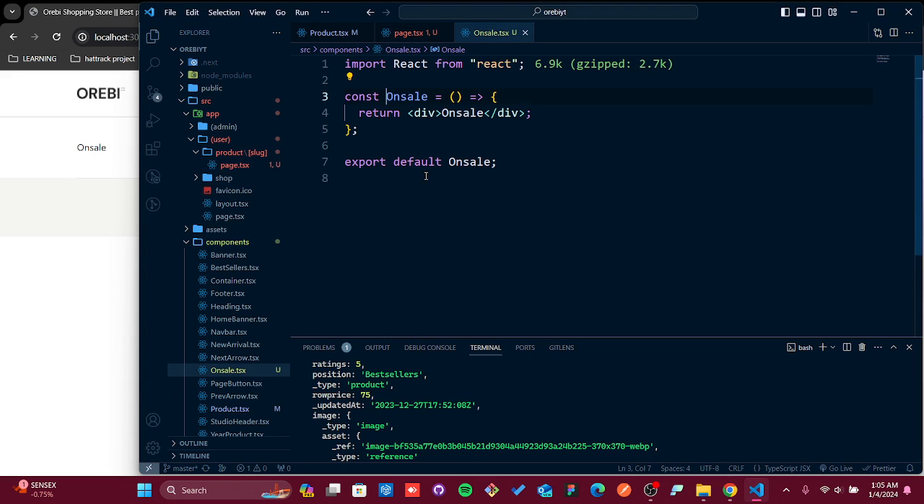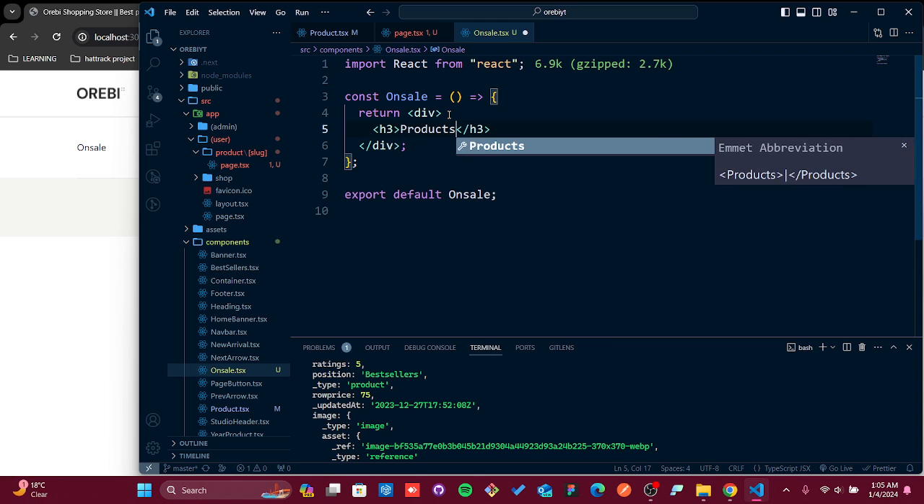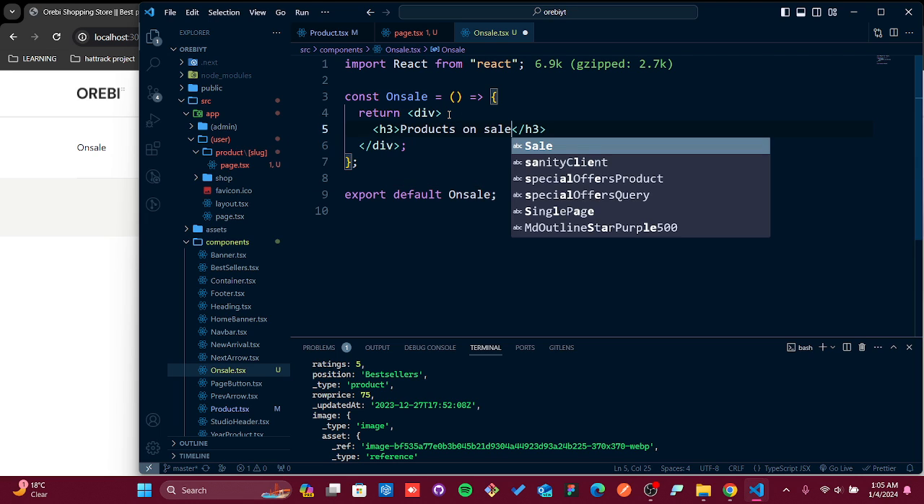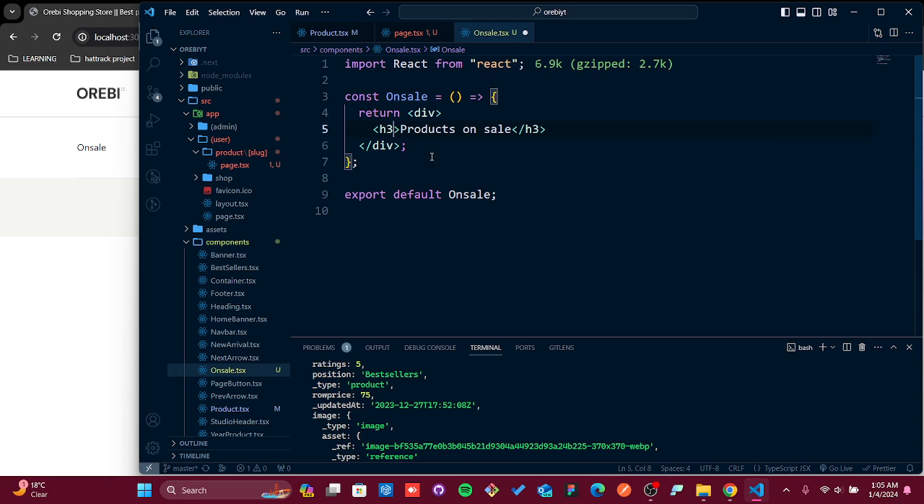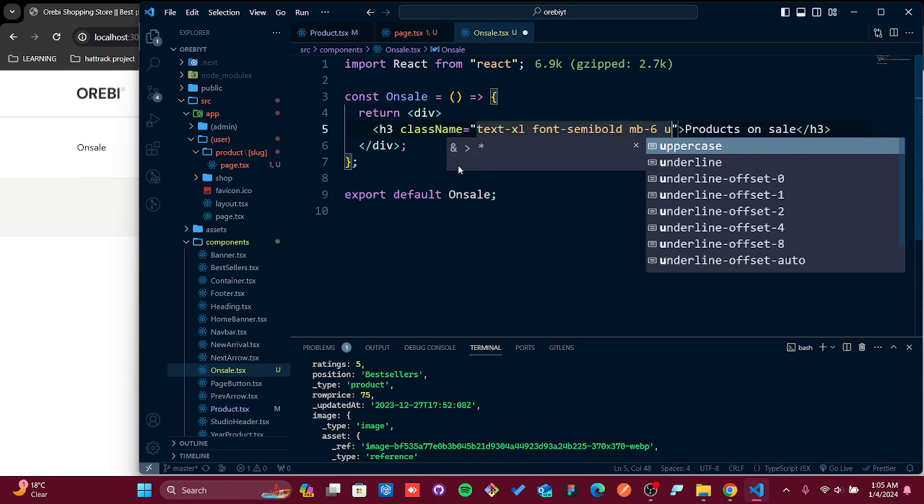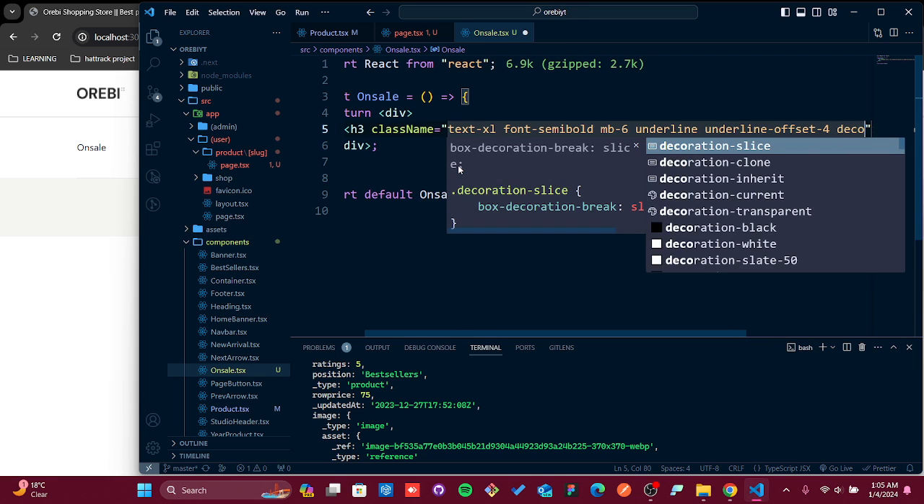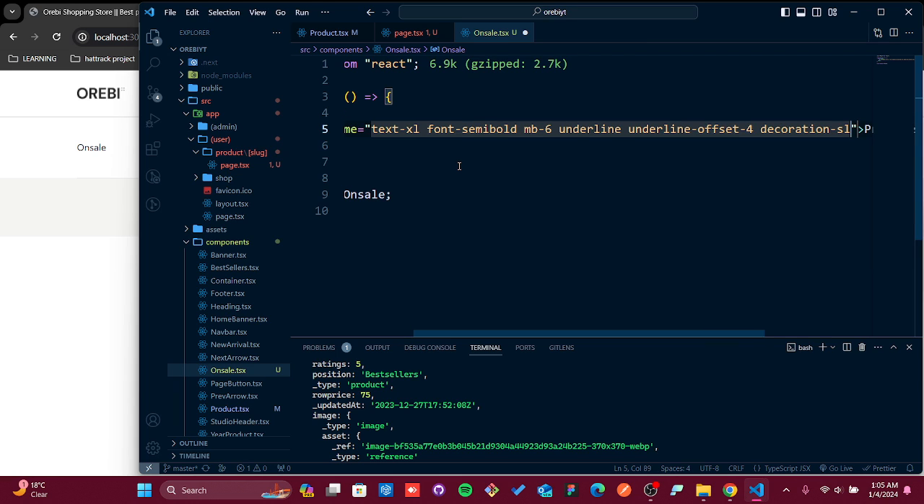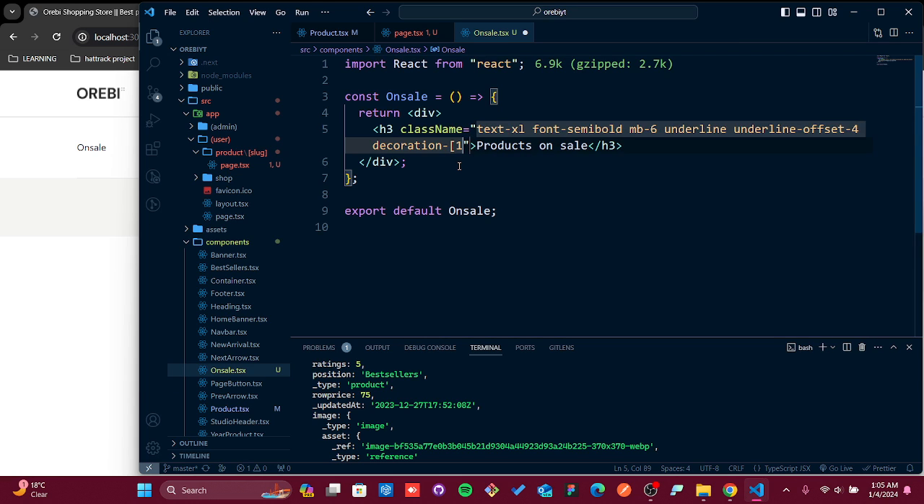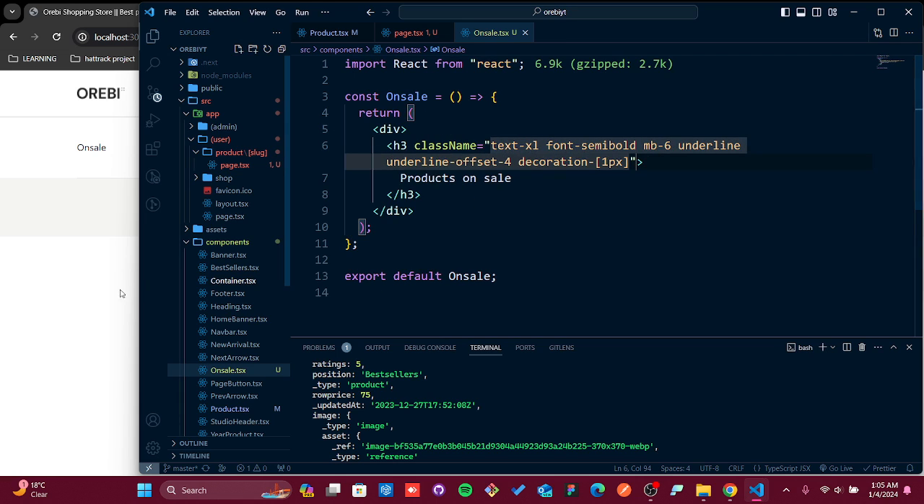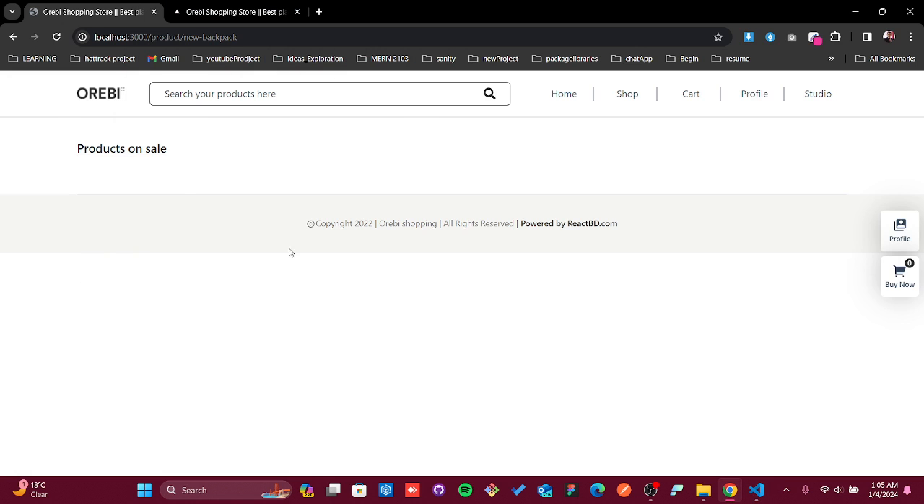So now let's go back to the OnSale. In the OnSale, we're going to get one h3, which will say products on sale. For that one, I'm going to put a class name: text-xl, and the font I will make semi-bold, margin bottom 6. I will make it underline, and underline offset going to be 4, and also decoration of 1 pixel. Okay, products on sale available.